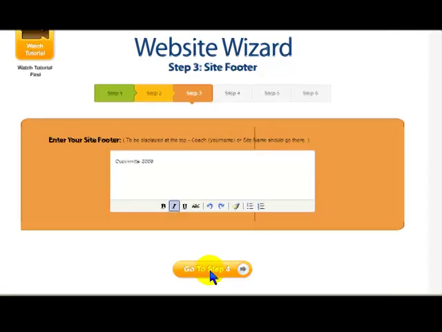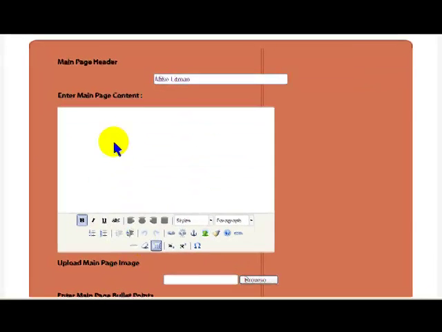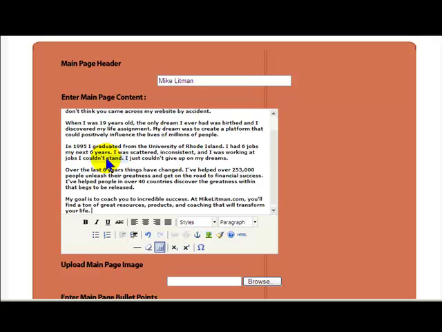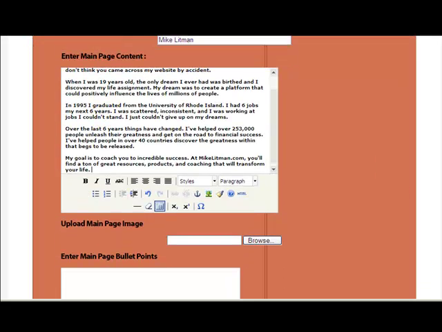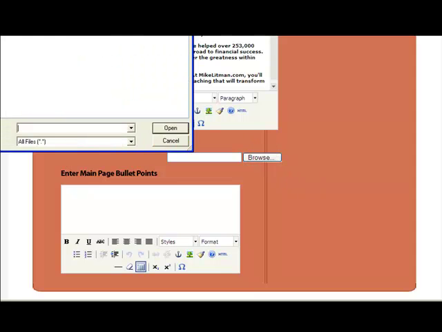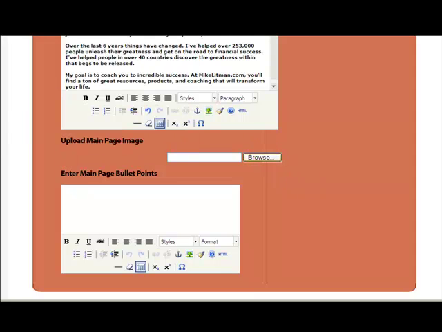Here, you can enter your main page content. If you've typed it elsewhere, it's easy just to paste it right inside. If you have an image, you can browse for the image, find an image, and simply paste it in. And if you have some bullet points, this is the place you'd put them.